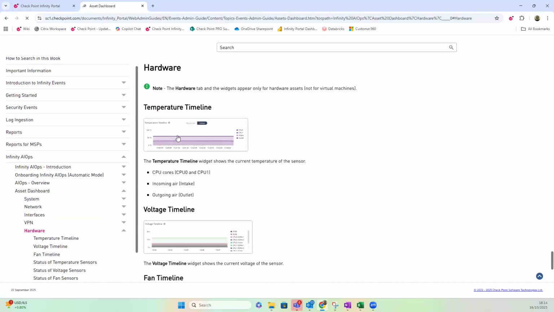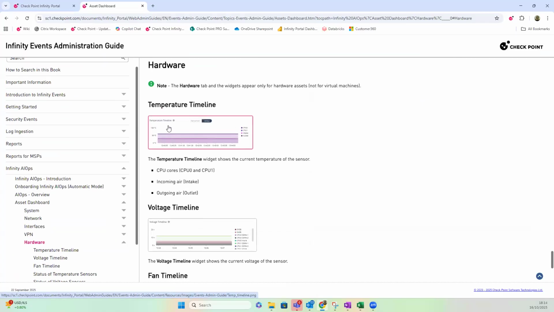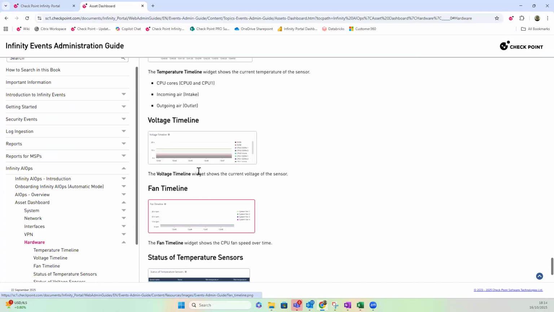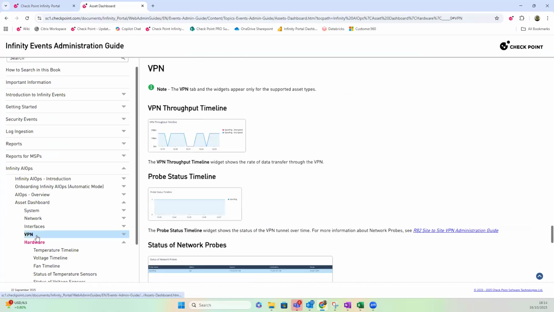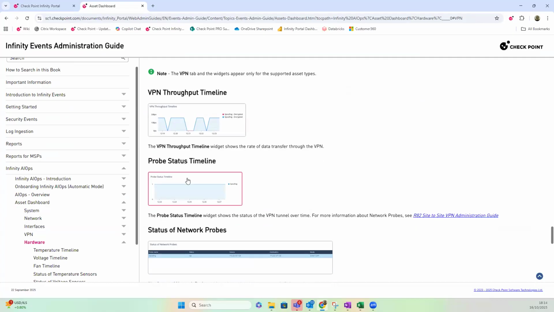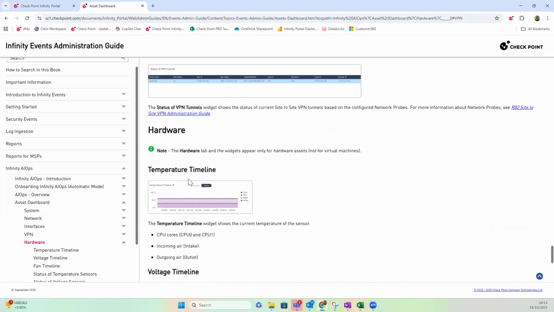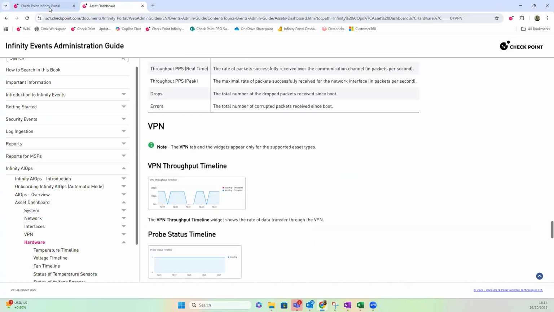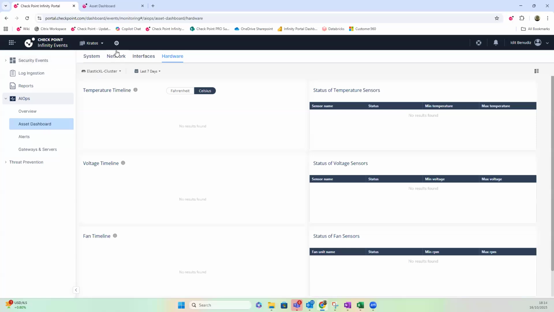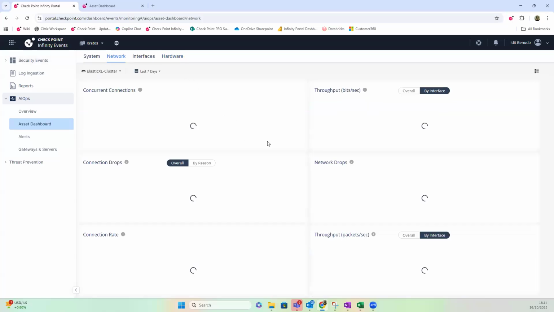Yes, so this is how it would show in your case, because you will connect actual assets. So you see a temperature timeline, voltage timeline, etc. And you can also see VPN information, so the throughput, the probe status, and so forth. So for every asset, it really gives you a deep dive and lets you see the relevant metrics.